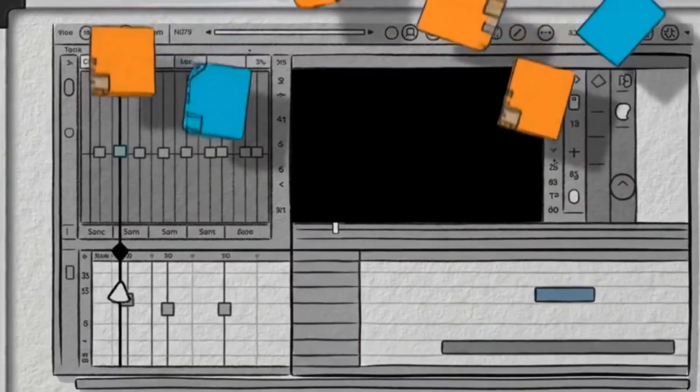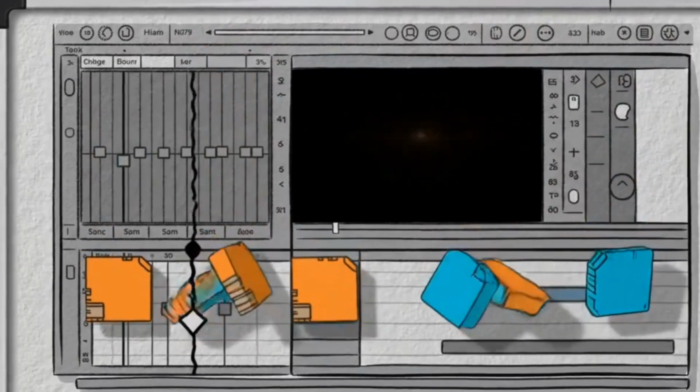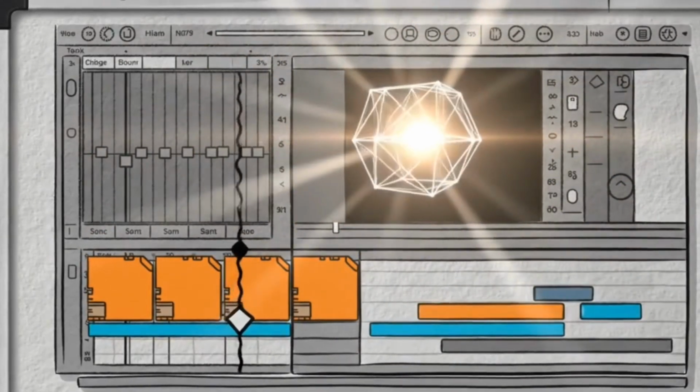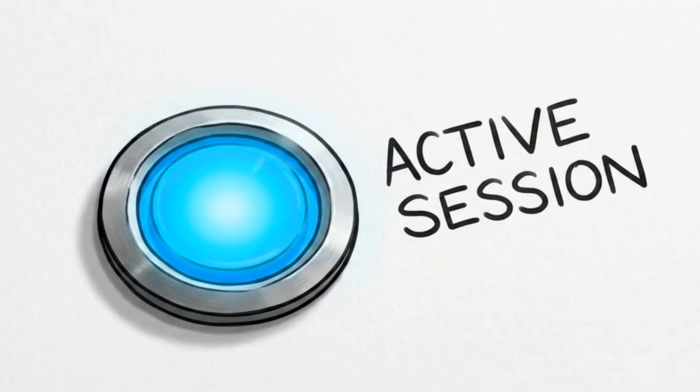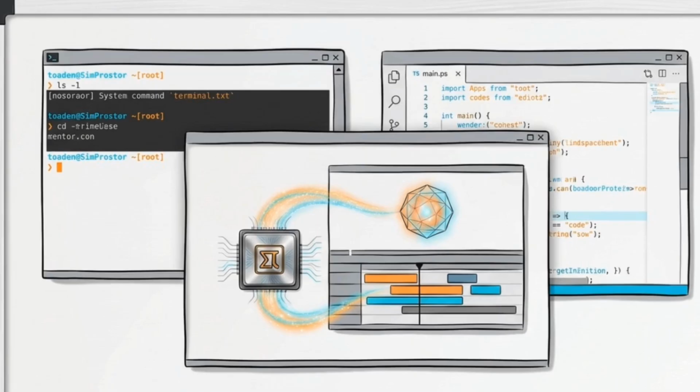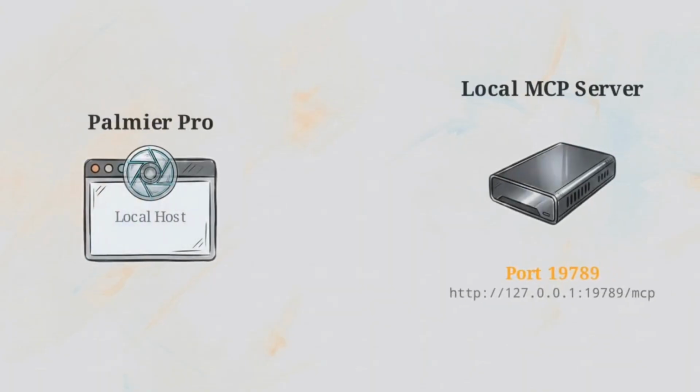To initialize the workstation, you must either import footage into the media library or start a new project immediately. This first import is necessary to transition the app into an active editing session. While the app is open, it runs a background service linking your different desktop tools together. This is the local MCP server.